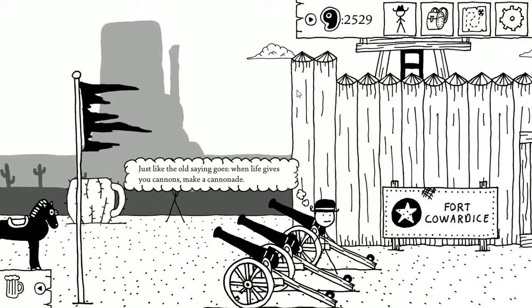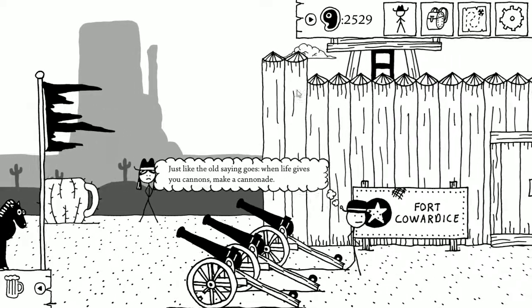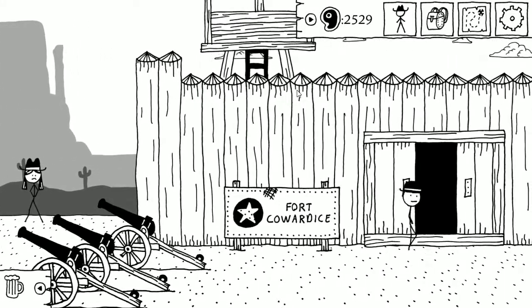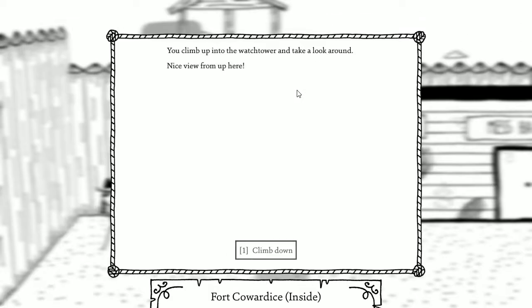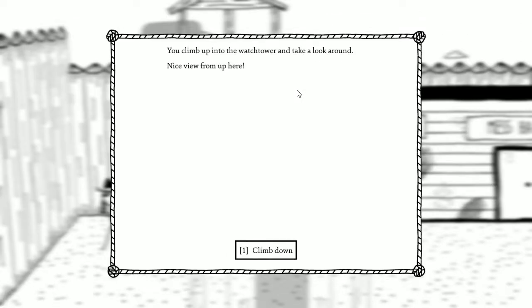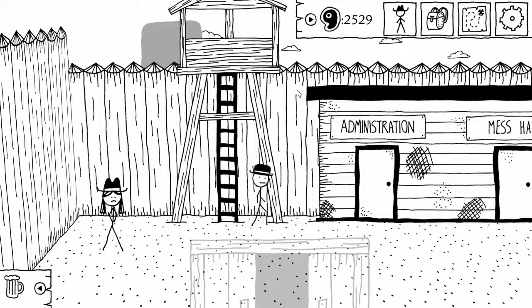So, just like the old saying goes, when life gives you cannons, make cannonade. Fort Cowardice. Let's enter this place. You climb up the watchtower and look around. Nice view from up there.